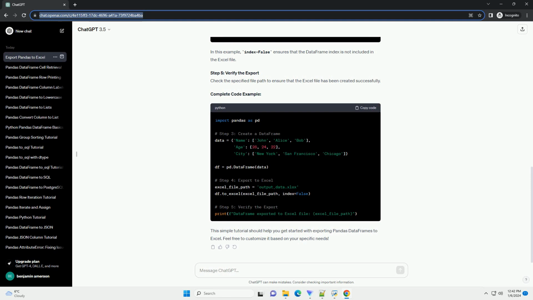Step 5. Verify the export. Check the specified file path to ensure that the Excel file has been created successfully. Complete code example. This simple tutorial should help you get started with exporting Pandas data frames to Excel. Feel free to customize it based on your specific needs.